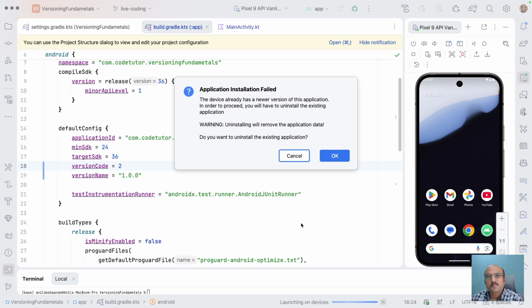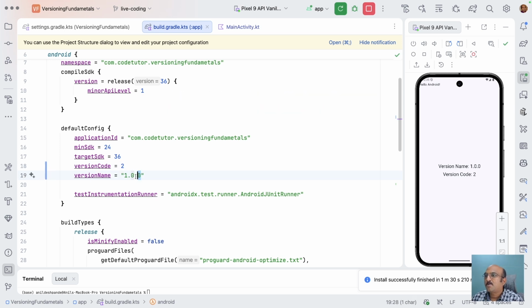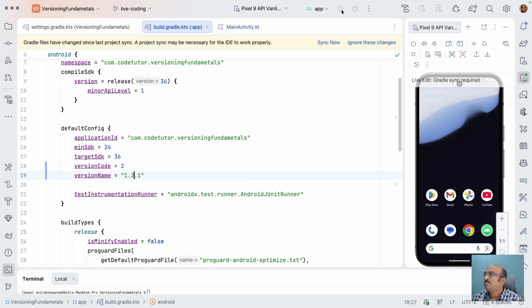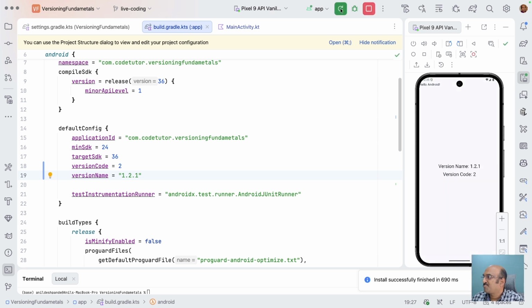But can you keep the same number and change the version name? That should be perfectly fine. Let me show you. So let me go ahead and say okay. That basically means it is uninstalling the old application and reinstalling the new one. So that is why now you are seeing the version code 2. But I will keep the version code 2 and version name, bump it up by some value. This should work perfectly fine. This is not a problem. As you can see, this worked perfectly fine.